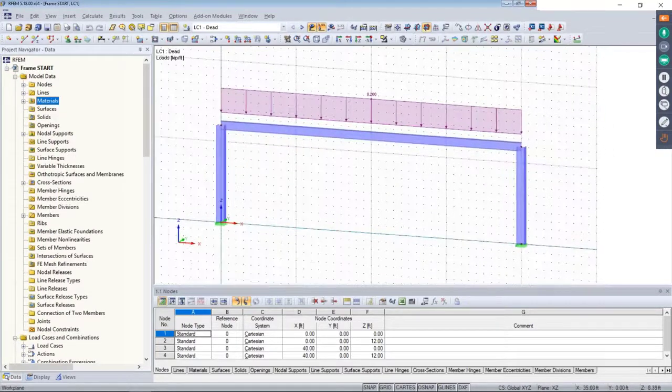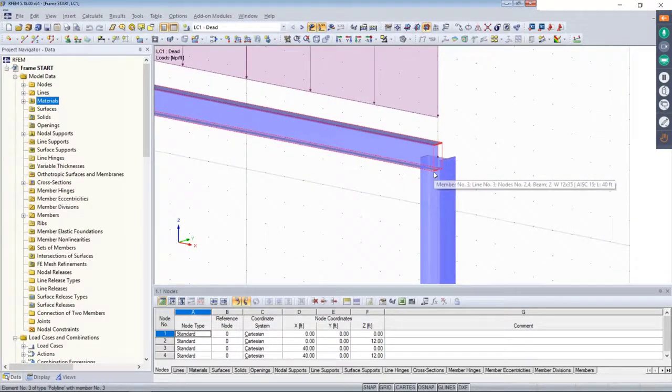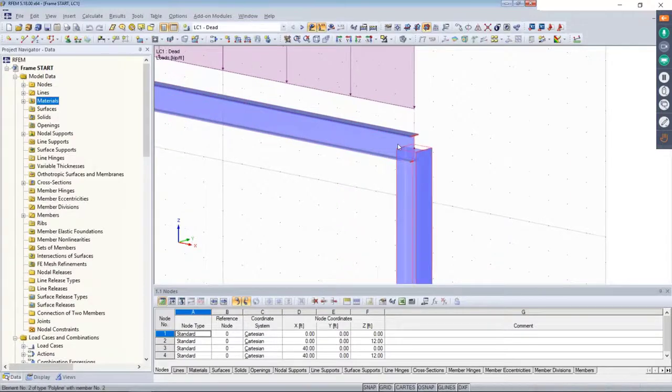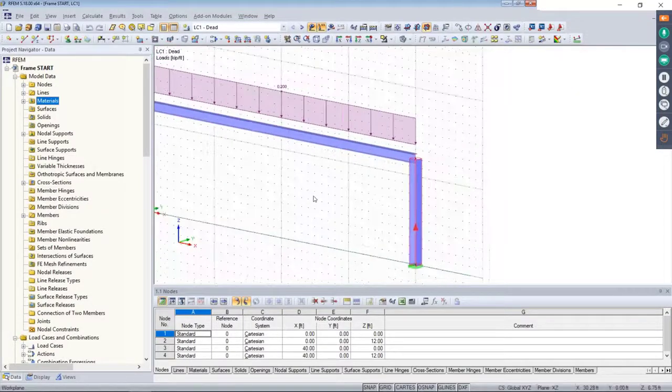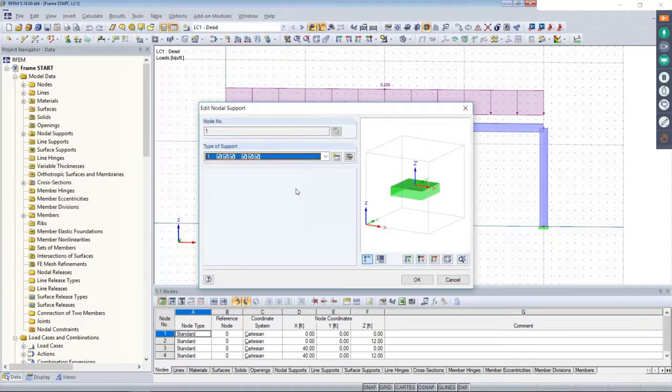So looking at this basic moment frame, I am in a 3D environment, but I've only drawn a 2D frame here, with basic W sections, steel A992. We can see here the supports down at the bottom. Well, these are set to fully fixed.